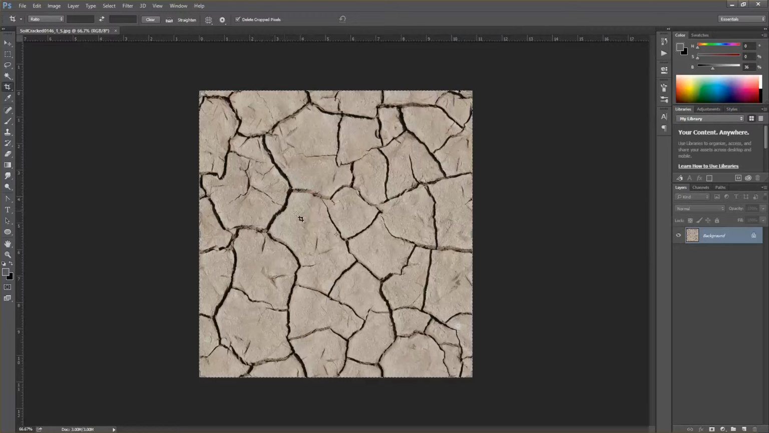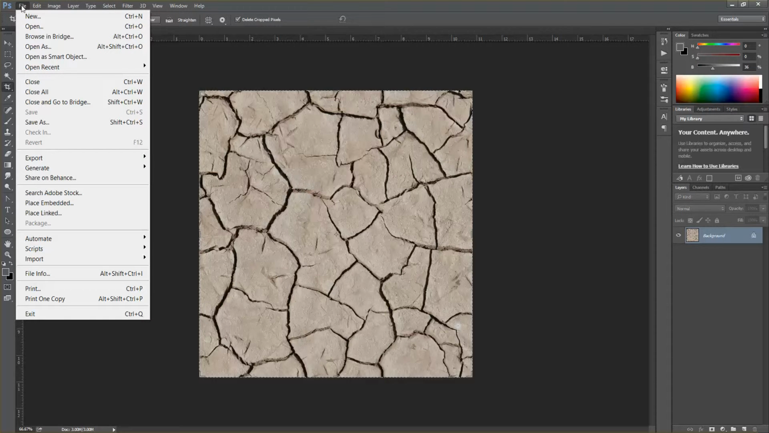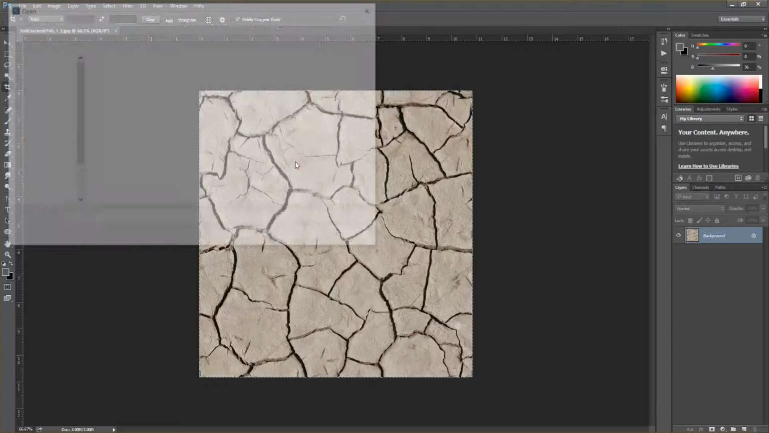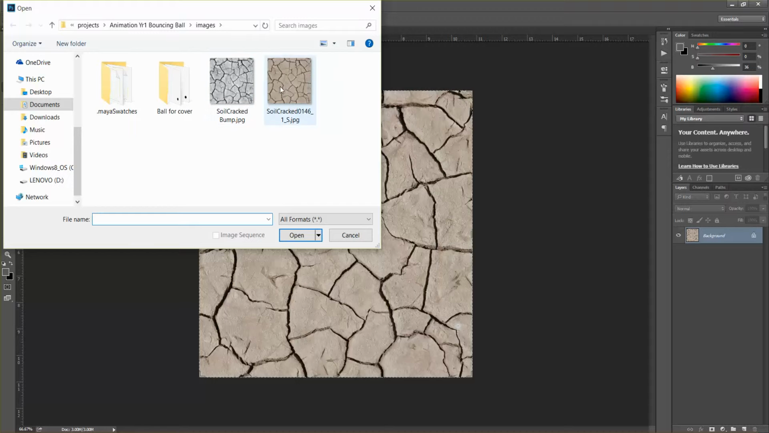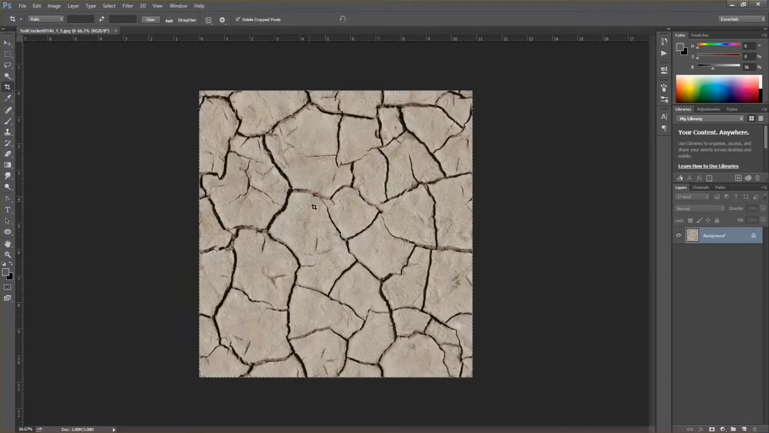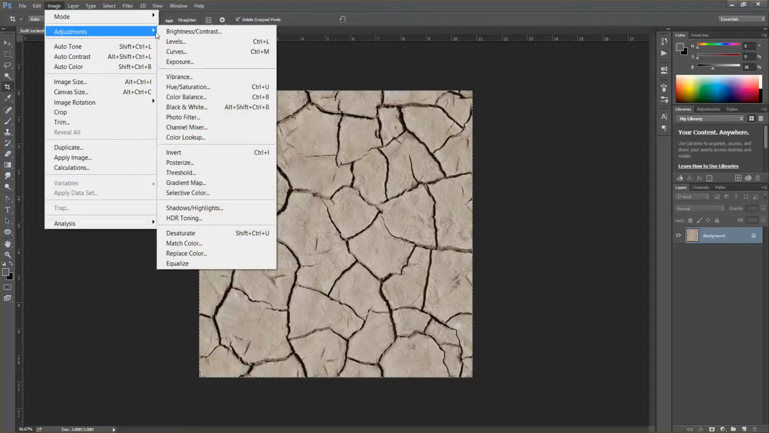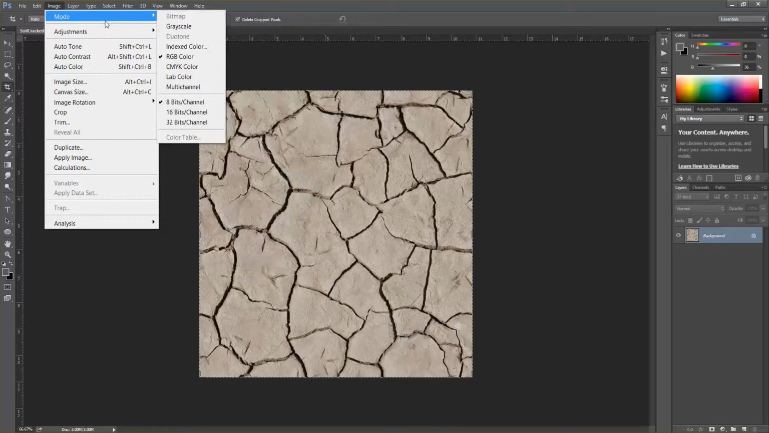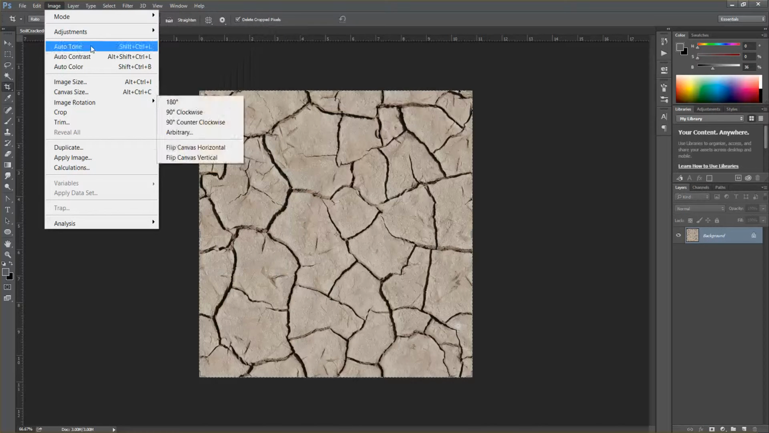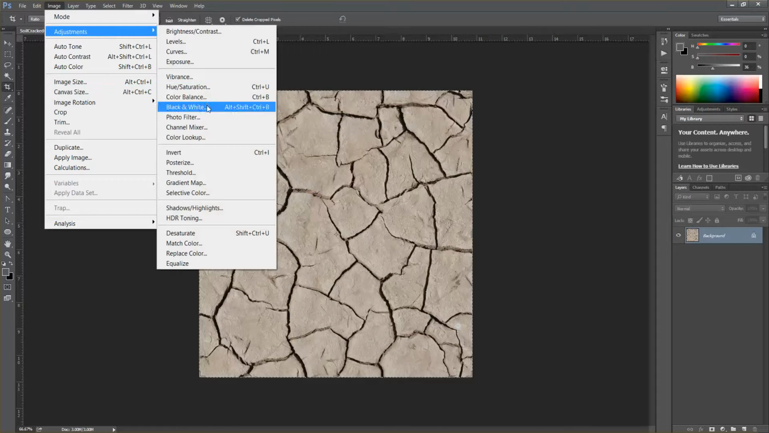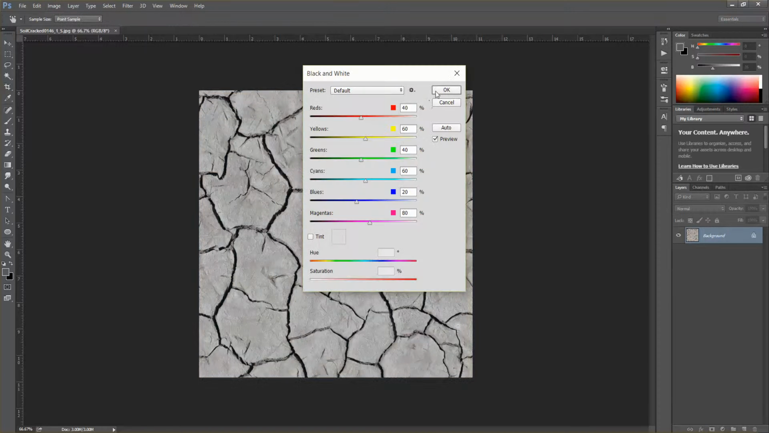We can still see some extra cracks, but we really want to bring that out some more. So the first thing we need to do is open Photoshop, go File, open up your file, like I have done here, and go to Image, Adjustments, and in fact we're going to turn this into a grayscale image. So go to Image, go to Black and White, click OK.